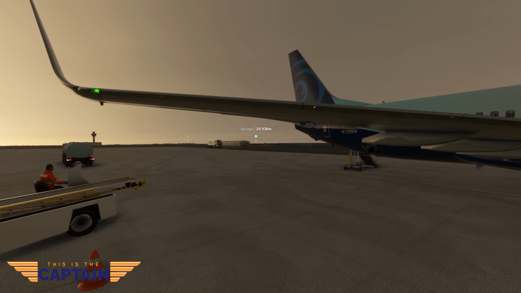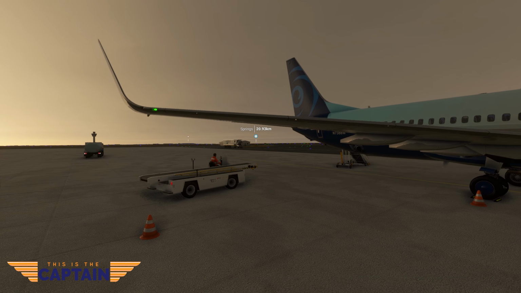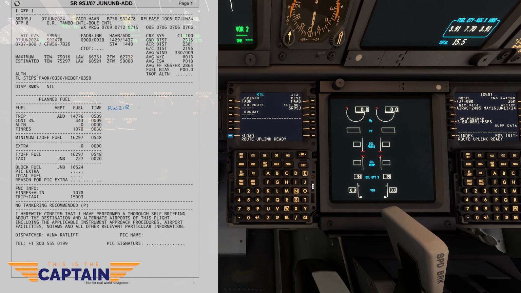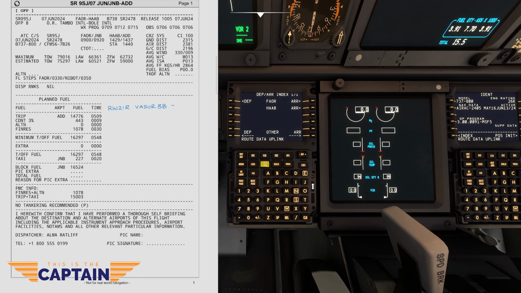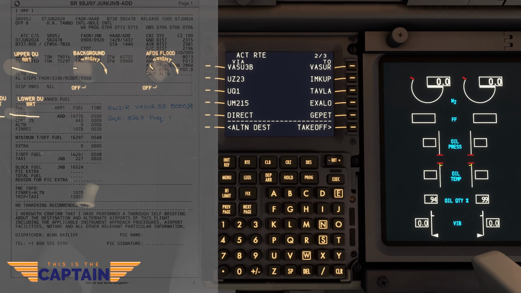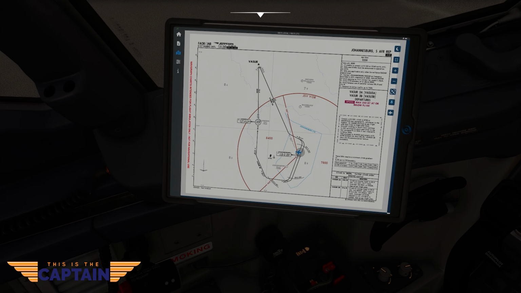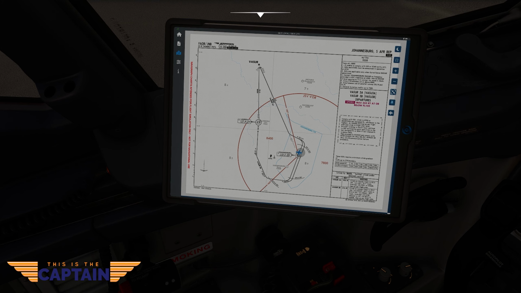In the meanwhile, I have my air traffic clearance. I'm in the cockpit again. Route uplink is done. I'm going to set my departure. As per the air traffic clearance, the departure today is for runway 21 right and the SID is Vasur 3 Bravo. The same has been entered in the FMC and validated, and matches the EFB chart as well.